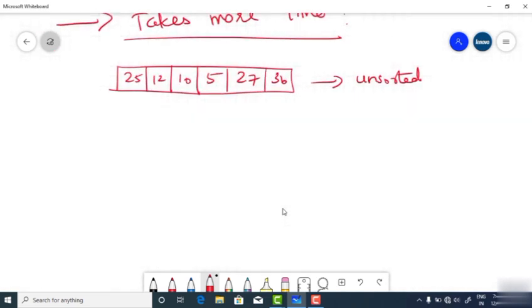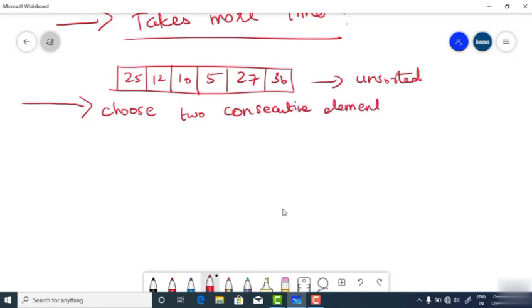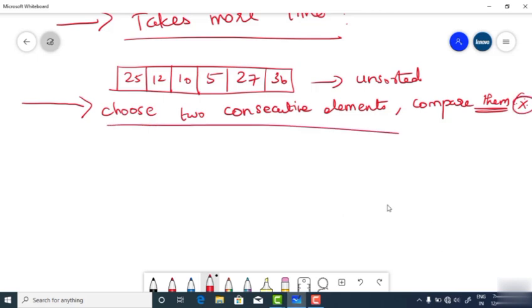One more thing I want to insist here is, for bubble sort you have to choose two consecutive elements and compare them. That's the main idea of this algorithm. Choose the two consecutive elements and compare them. And this one line would help you. Let me go by this line.